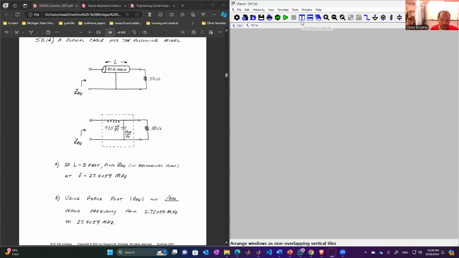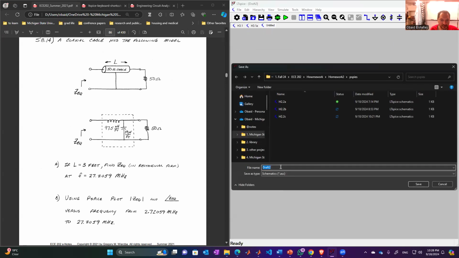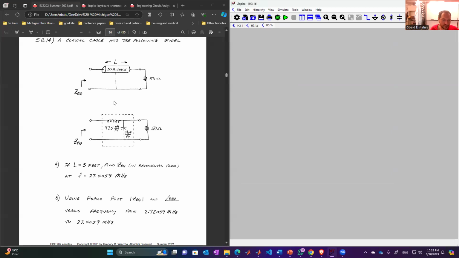So currently I have LTSpice open. You should be familiar right now with the software. You just press File, New Schematics, and save it in your local folder. Save as, let's call it homework 3.1 B dot ASC. We start by developing the circuit.